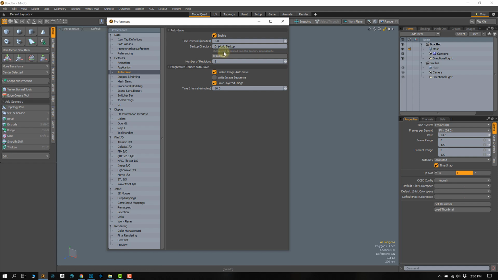So just get in the habit of opening up a file. I'm going to make a duck, name the file myduck01 or something like that. And then what you're going to do is just start working like normal. Once you have that first save, then Modo is going to start autosaving. It's just going to save it in this time interval, and then this is the number of times it's going to save it before it starts overwriting itself.